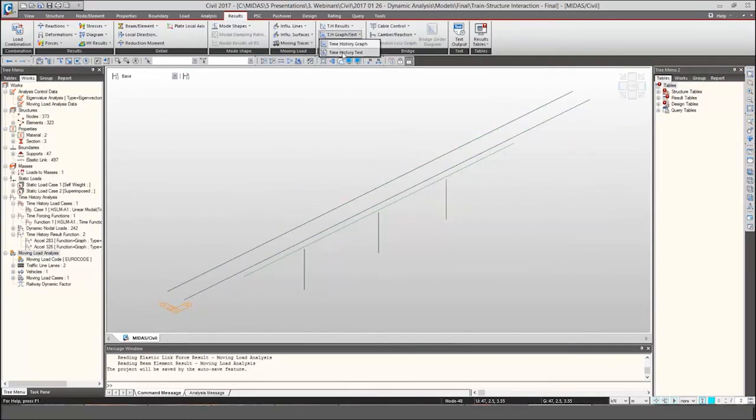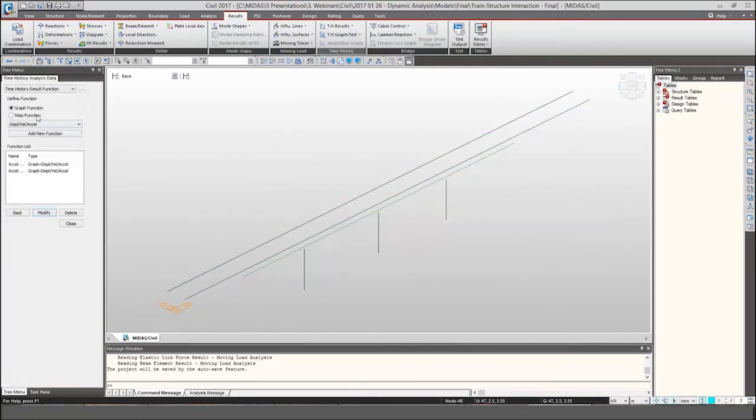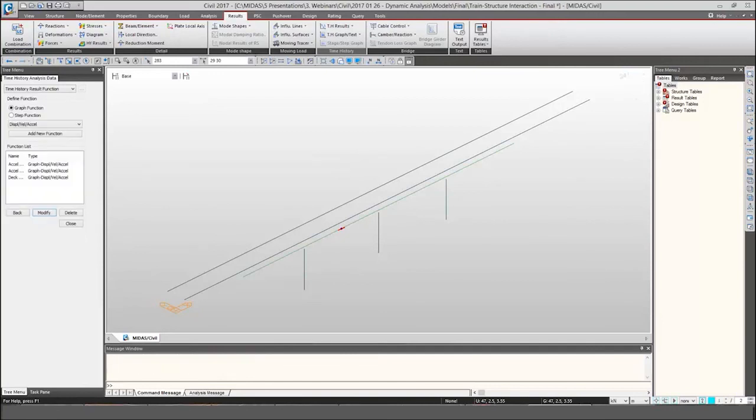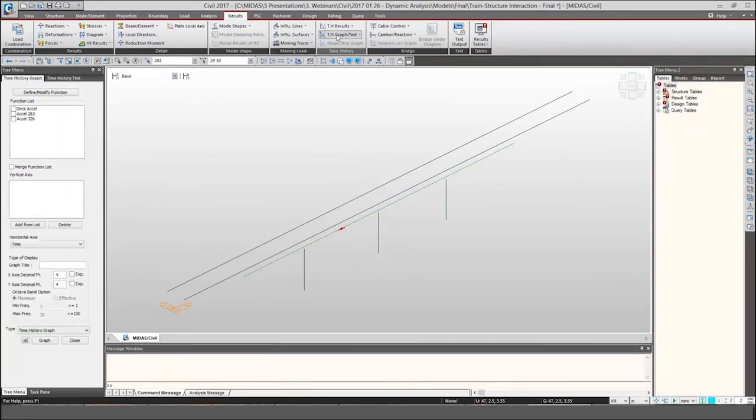So now, for example, I can define one, add a new function, give it a name, choose a node number, let's say node 283. Acceleration, we can choose to consider it as a reference to the ground, or add the ground motion to it and choose a direction for it. Click OK, and then we can go back. So we can go to the graph directly and choose which of these we want to check.